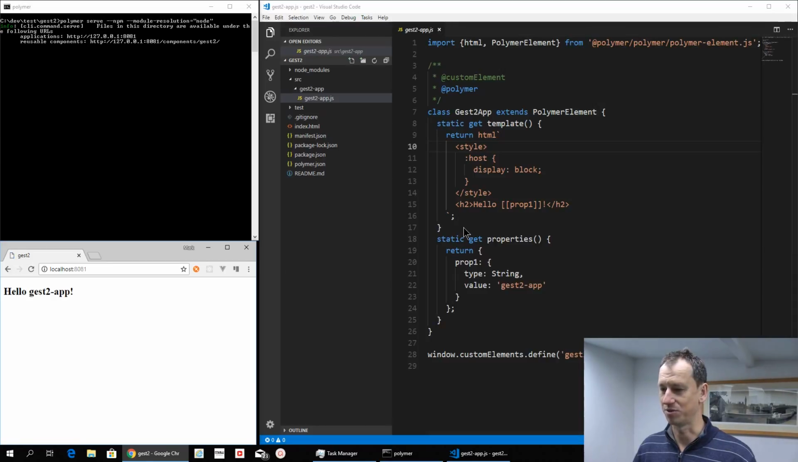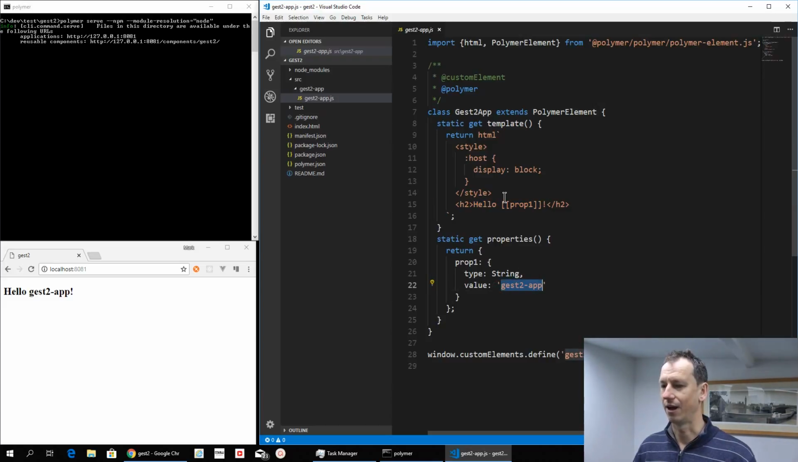Okay, Hello Jest app. So here's our component, the Jest2 app, and it is just displaying that property down there, which is specified here. Now the gestures functionality is not included in the main Polymer import. We need to import it ourselves.